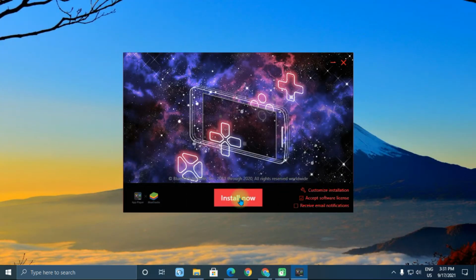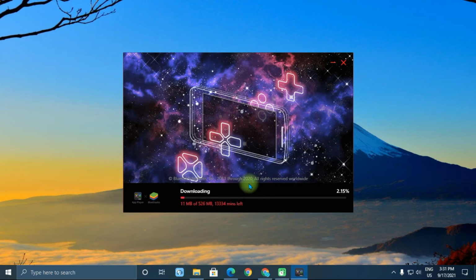Click on Install. It takes 5 to 10 minutes for installation depending upon your network speed.